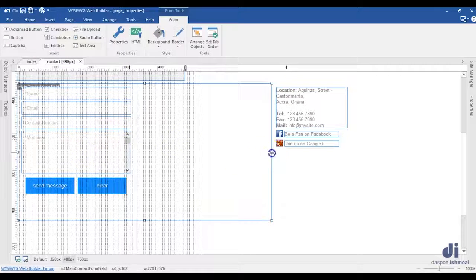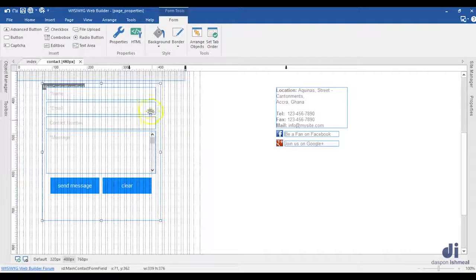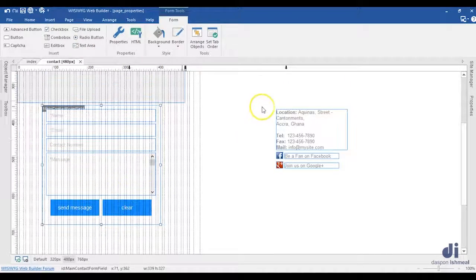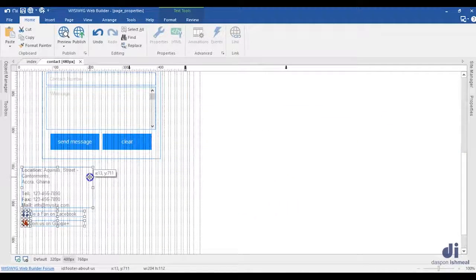I'll go ahead and resize my contact form area. After resizing it, I'll right click on it, go to center in page and select horizontal to be in the center of our page. I'll go ahead and resize this a little bit more. Now let's go ahead and select our object here, move it to the bottom of our page. I'll keep this text here.